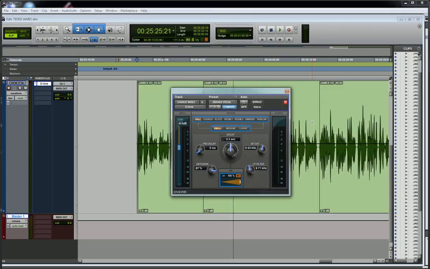I'm going to talk a little bit about Dverb. It's a reverb that comes with Pro Tools, and this one is in Pro Tools 11, so it might look a little bit different than what you have, but all the controls are pretty much the same. So let's just go over some of the buttons and knobs and kind of talk about them a little bit.